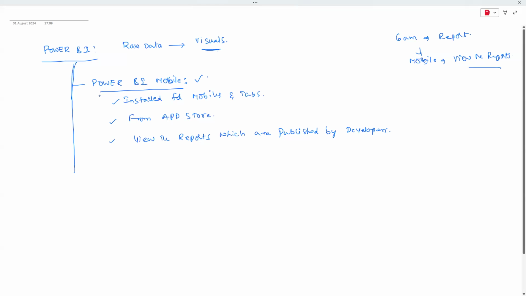You do not download it from the Microsoft website. You have to download it from the App Store or the Play Store, according to the operating system we are using, guys. But only we can view the reports, guys. We can't do any other activities. No designing can be done from Power BI Mobile. So you don't need to install it as of now. Even if you install it, you can't use it as of now, guys.